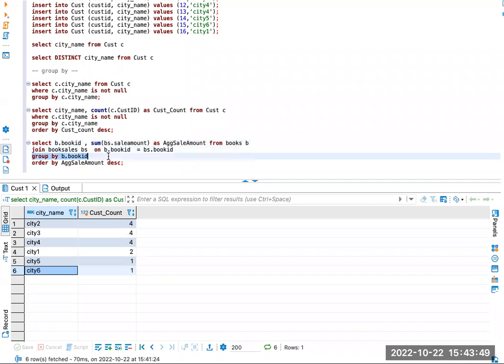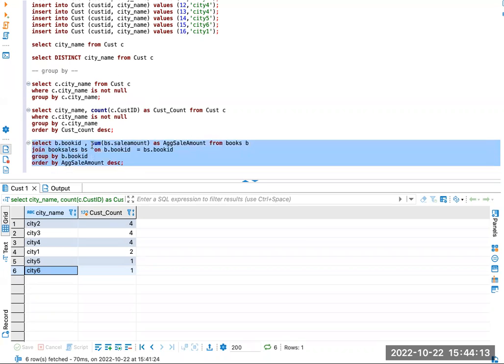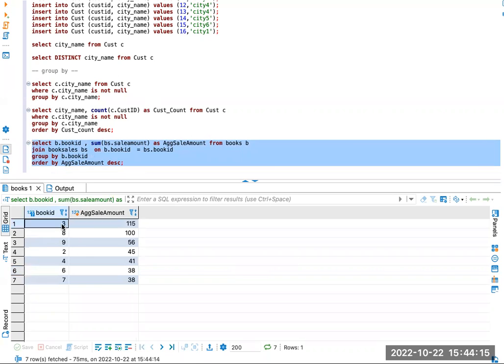Now followed by the group by clause, where I'm aggregating on the book ID. So I'm going to input the column on which I'm aggregating. And I'm also putting an order by clause, so it's easier for my boss to read the results and come to a conclusion on which books are producing a high amount of sales, right? So if I execute this SQL, obviously my book number 3 is producing the highest amount of sales, which is $115, and book number 7 and 6 are on the lower end, right?